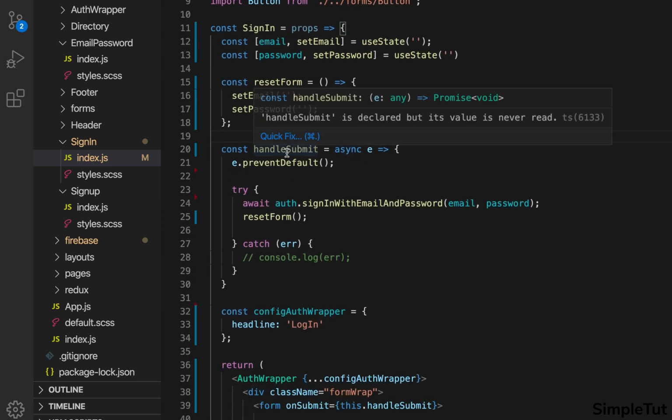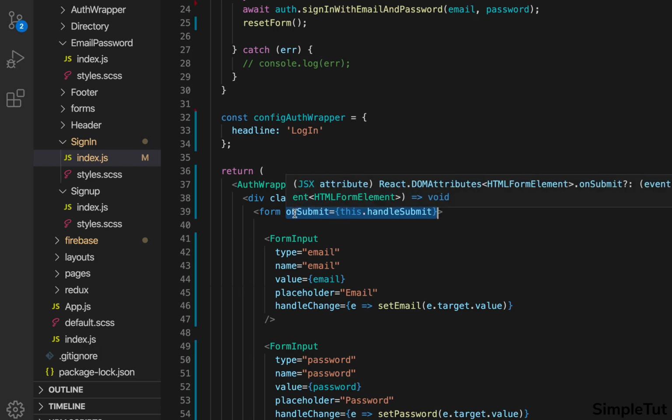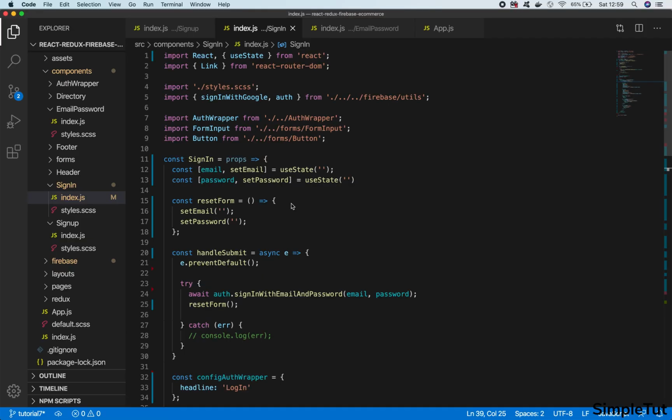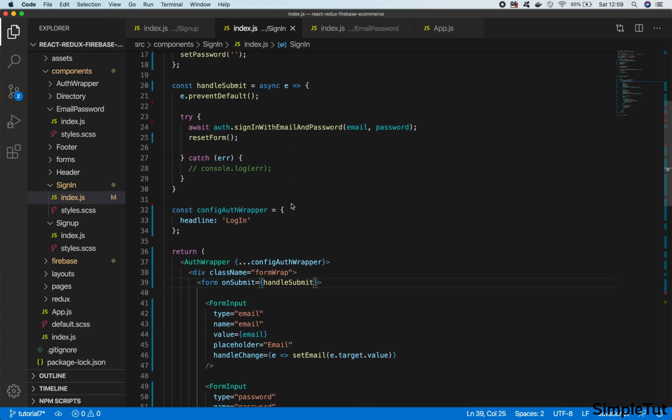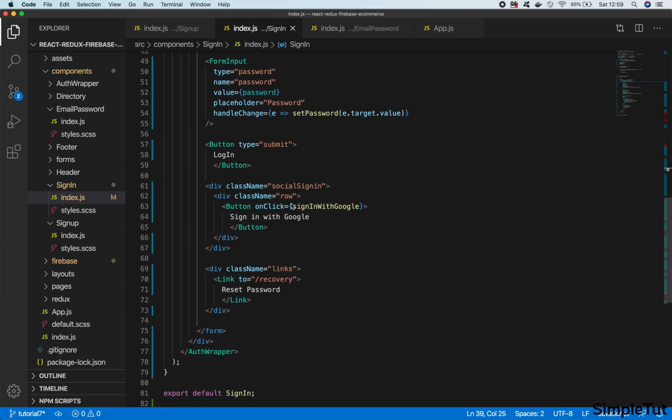Now finally, if we actually look at our form and the onSubmit method that we're currently using, as you can see, we're using the this keyword, which we don't need anymore. So all we need to do is just remove that this keyword. We can save it, and that's all the work involved in converting this class component to a functional component that uses React hooks.